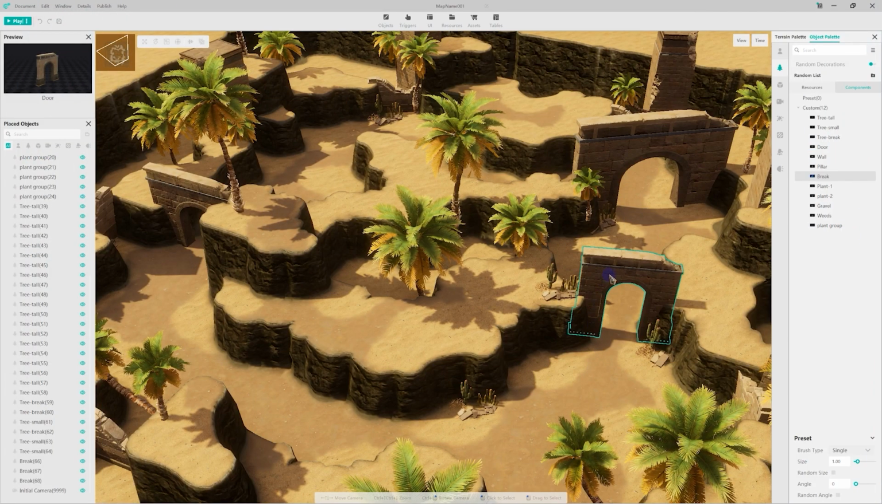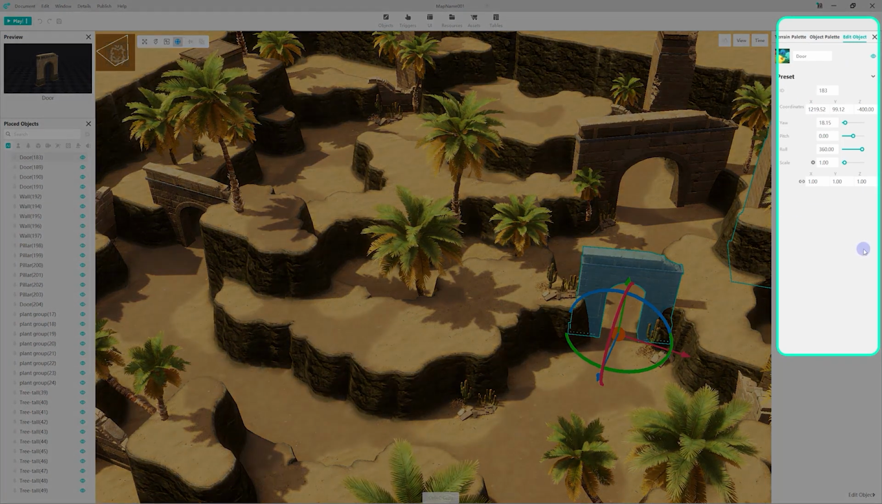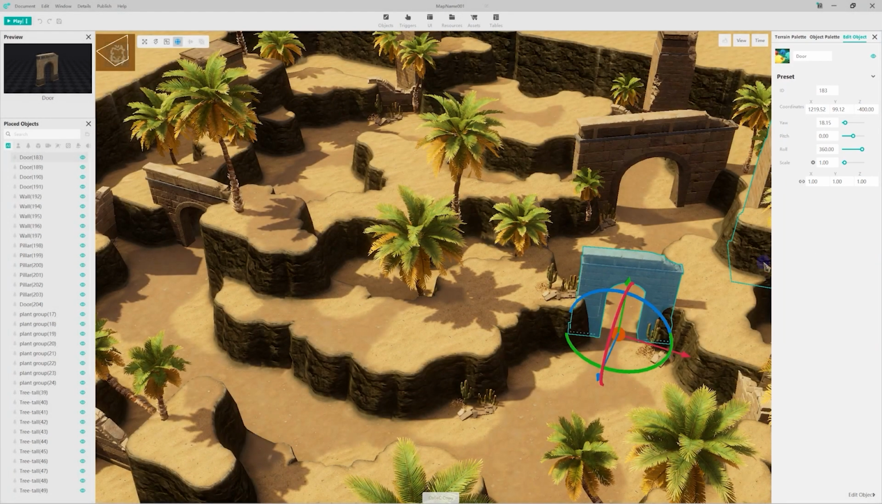Select the decoration in the game scene. The Edit Object tab will be displayed on the right side of the object palette. We can directly edit and modify the decoration information here, including name, location, rotate, and scale. Decorations have no HP, inventories, or skills, and they do not influence collisions. They only exist to serve as decoration.